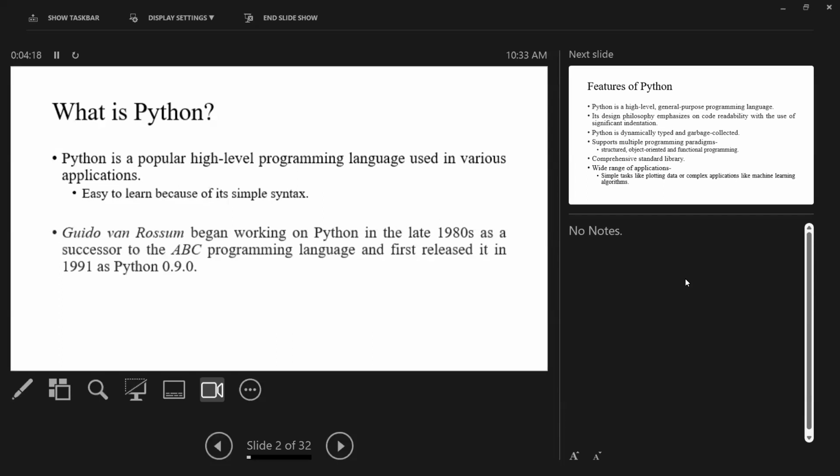So the basic features of Python: it is a high-level general-purpose programming language, and its design philosophy basically emphasizes code readability. So we are using significant indentation. Simply looking at the structure of the Python program, we can identify what all blocks are there. So indentation makes it very much readable.